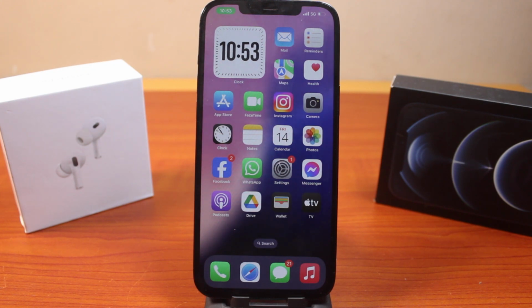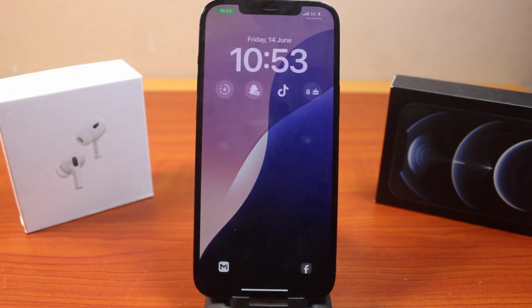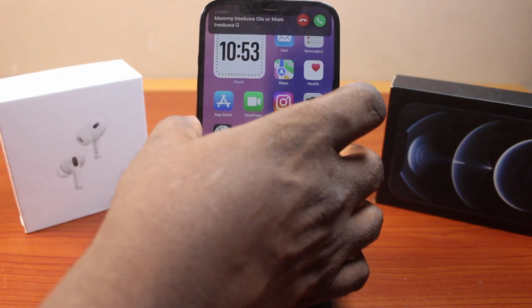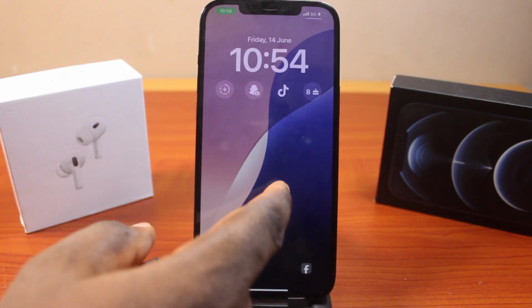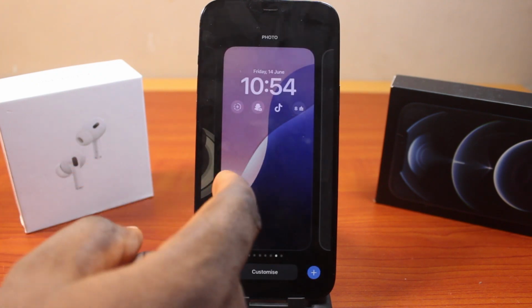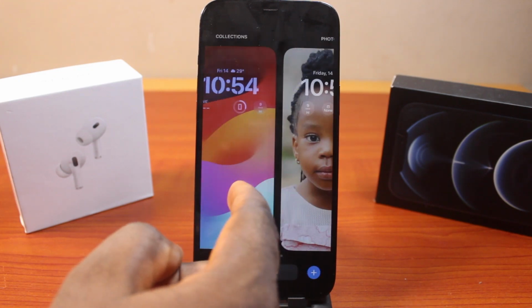To delete wallpaper on iOS 18, all you need to do is swipe down the home screen like this to turn on the lock screen, or better still, press the side button and unlock with your Face ID. Then press and hold the home screen just like this. Now you should see all your old wallpapers on your iOS 18.